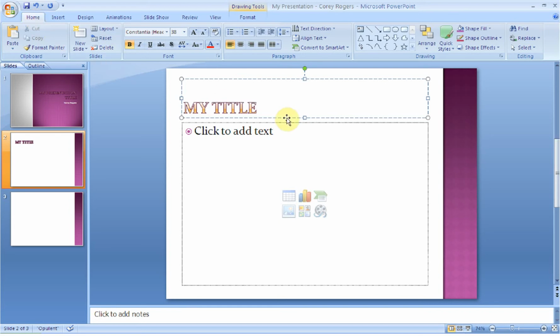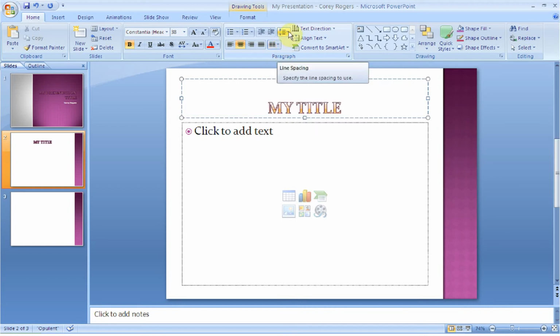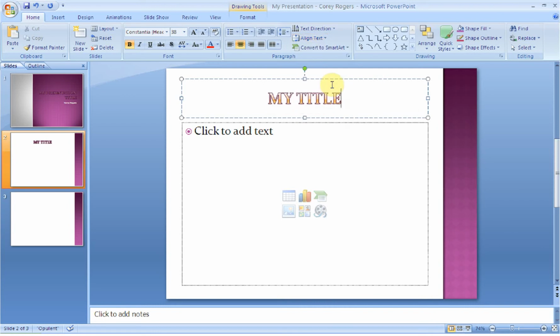So if I select the title, I can go to the paragraph group and I can center that title. You can also, if you mouse over, you can see what these will do. I don't want columns, but what I would like to do is I'd like to change the line spacing maybe, or I'd like to align the text. So you have lots of different choices up here that you're going to want to check out inside the paragraph group. I'm going to go to where it says align text because I would like that to float in the middle. So I'm going to align it in the middle. I just think it looks nicer.